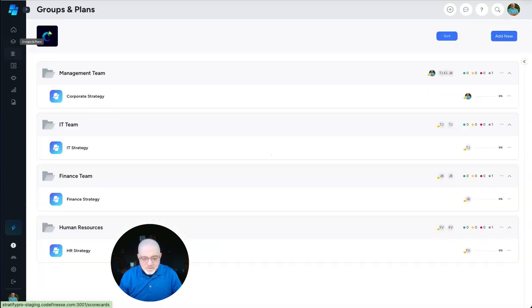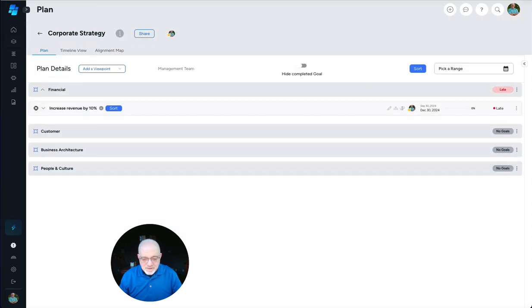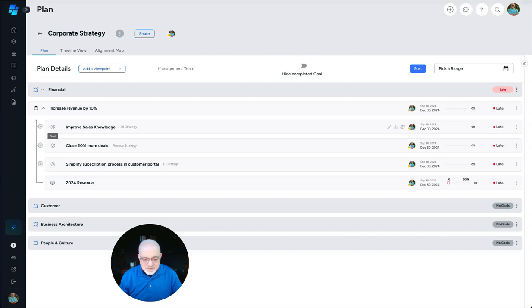And I could even go into the corporate strategy plan now, and I will actually see an increased revenue by 10%. I will actually see I've got all of these goals from these different plans aligned through this linkage here. This link means we've got these goals contributing to it, and everything that happens in these goals now will contribute to the progress that's made, that you'll see being made in this overall goal.